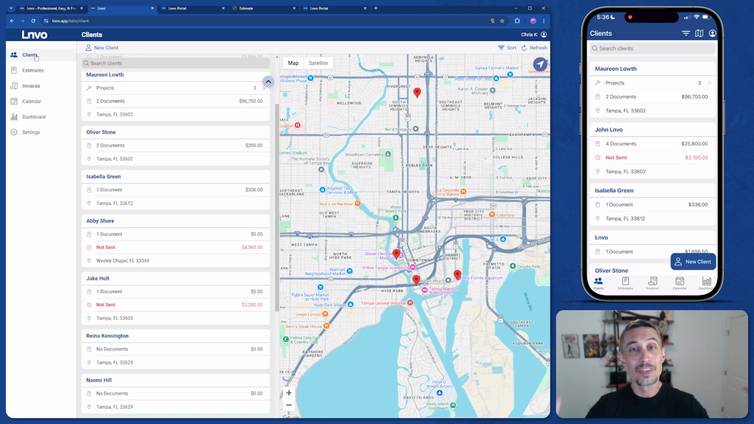And again, like I said, it is absolutely free. So you really can't beat that price. And so there's no real downside to going in here and playing with Lnvo and making sure that it is a good fit for your business.